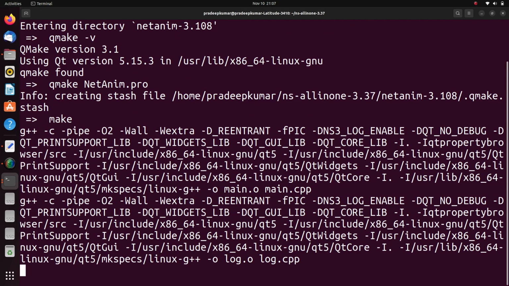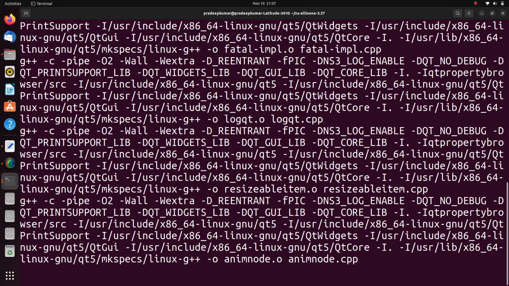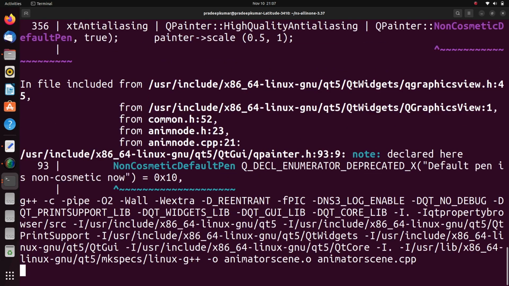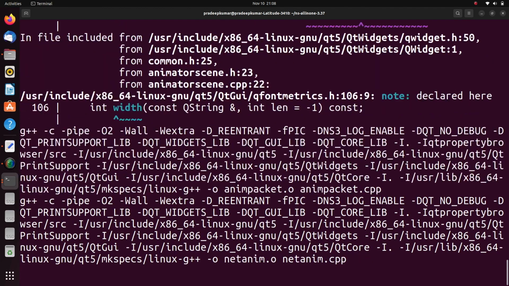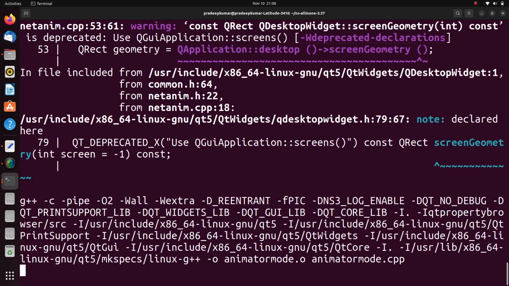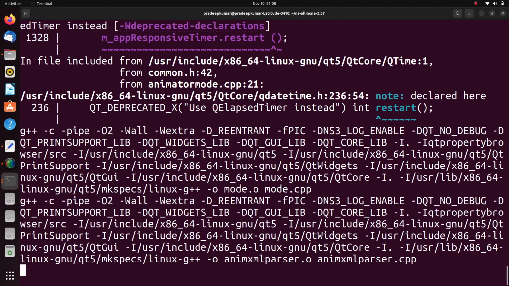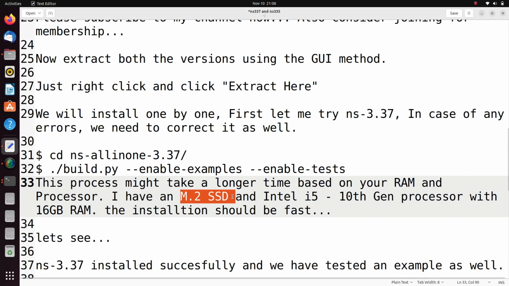Once you give this command, this process might take 15 to 20 minutes based on the system configuration you use. I am using an M.2 SSD, so for me it took more than 15 minutes. If you are using a hard disk drive or a SATA SSD, it might take more than 30-35 minutes. But anyway, you need to have patience to install. That's what I have done here, and let's see how long it takes to install.